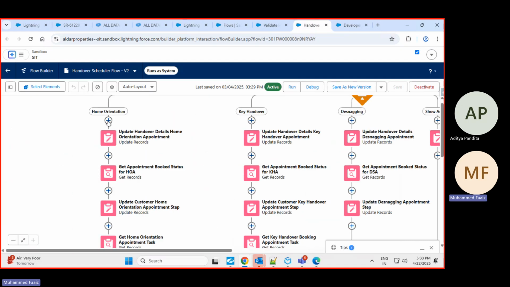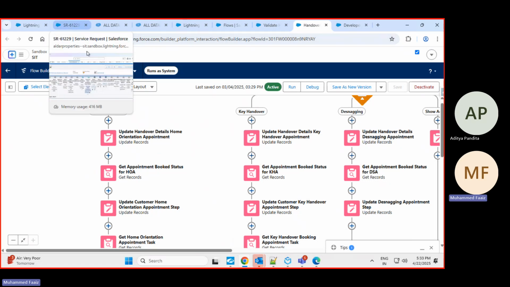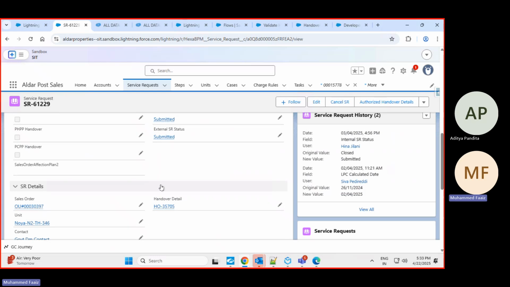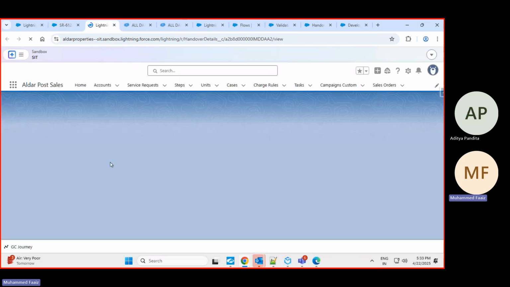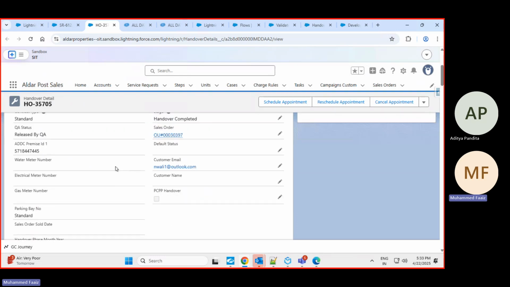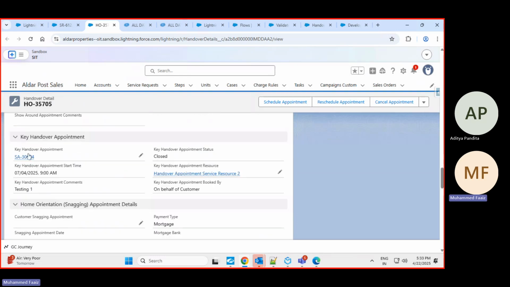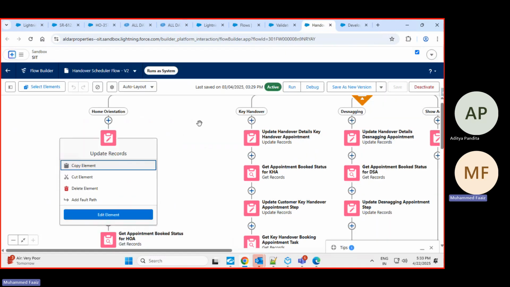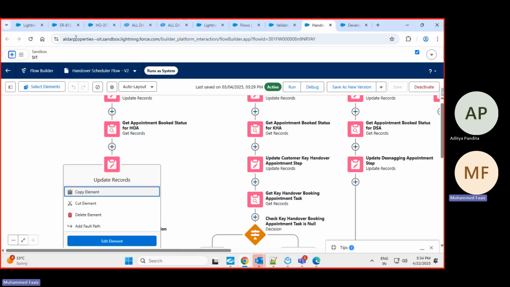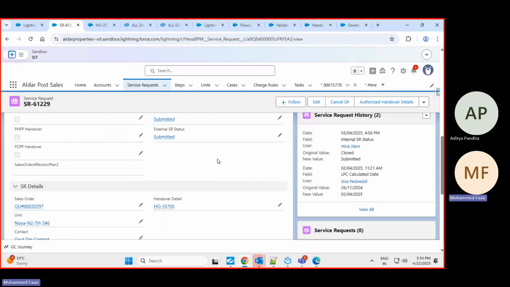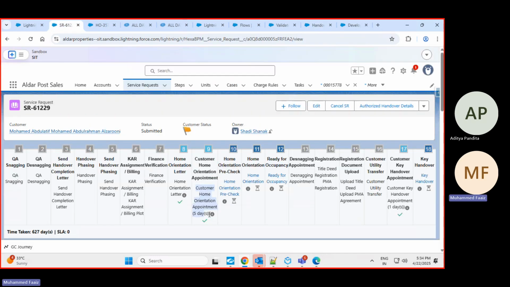Whenever the service appointment is created, first of all, we need to update the handover details section. Here we have already seen one section. In that section, we have seen service appointment, resources and all, right? For updating this record, we are using this particular step, get handover appointment booked status, update customer home orientation. So this one, we are making it closed. In this step, we will make this particular step closed.